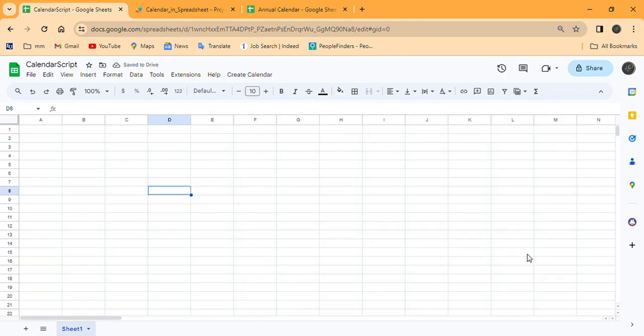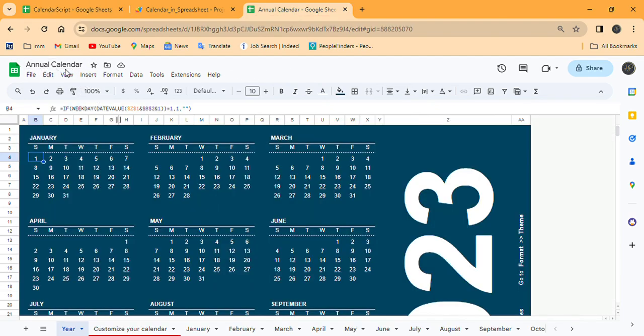I'm going to include a link to the Google Doc, which will have the code currently as is. Again, check out the annual calendar by Google as a template.